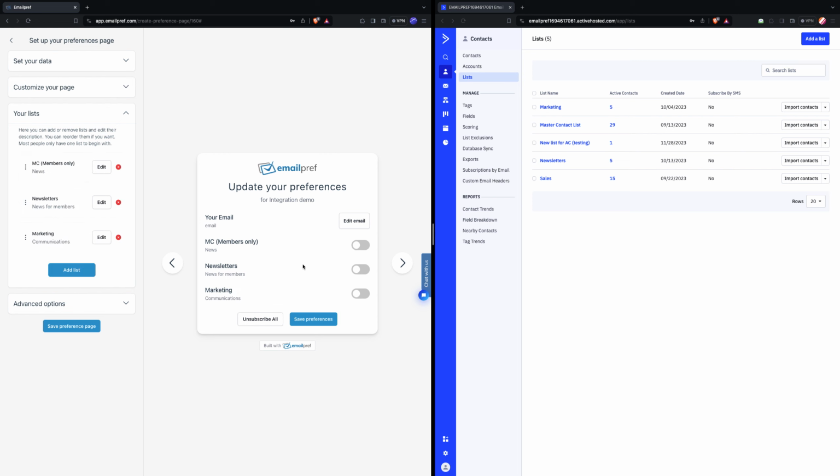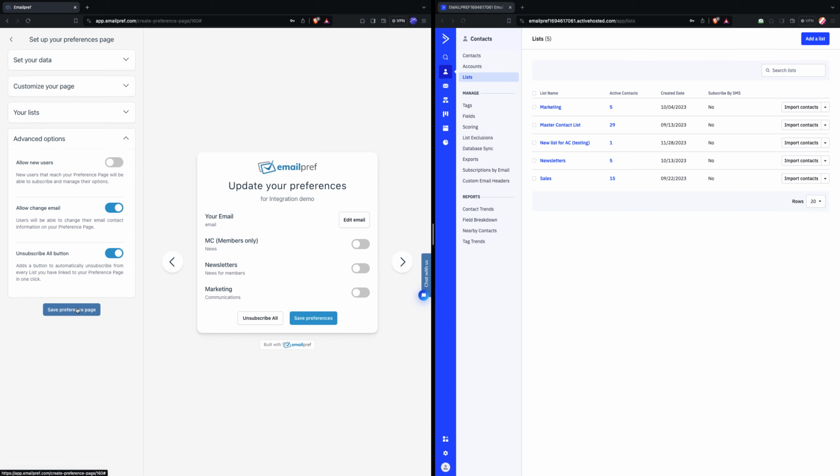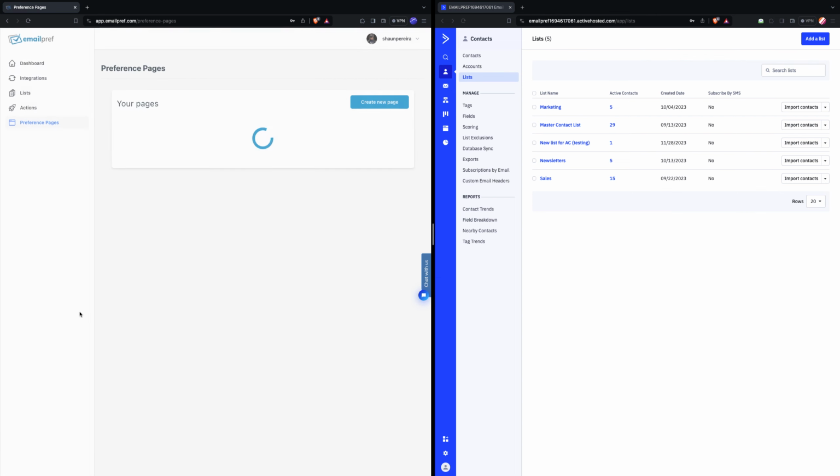As you can see, I'm getting a preview of my preference page on the right-hand side. And under advanced options, we have allow new users. If you toggle allow new users on, this will allow users outside your integration to access your preference page. I'll just keep it off for now since I want contacts inside my integration to access the preference page. And if I toggle the unsubscribe all button off, this will just hide the button completely. So I'll just keep it on and save the preference page.